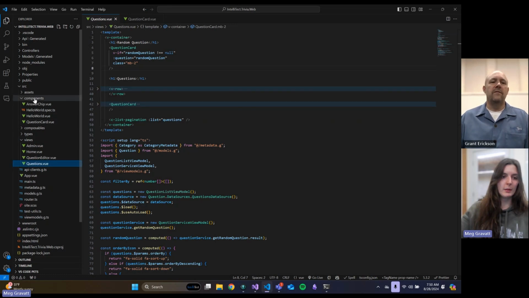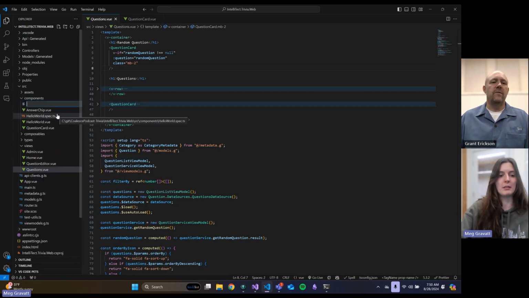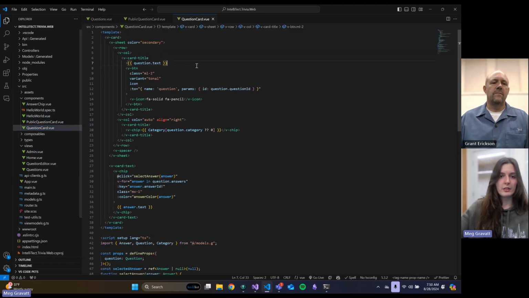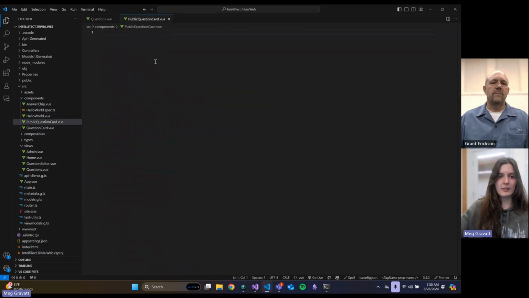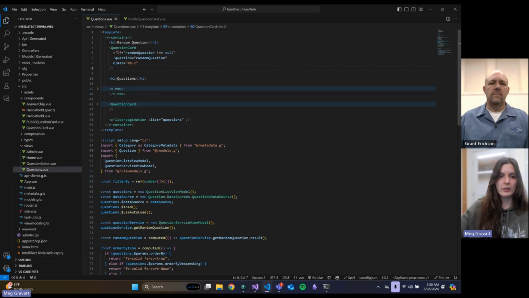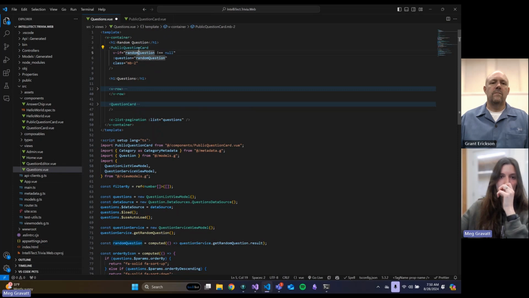And again, the best way to do this is probably to think about reworking this. There are some cases where you just want to duplicate the component because they're close, but different enough that it's not worth it. But yeah, let's just do this. For question card, we can literally copy this and then edit it. Now this can be public question card. And then that's our random question.